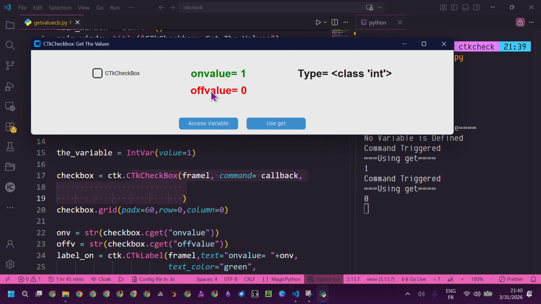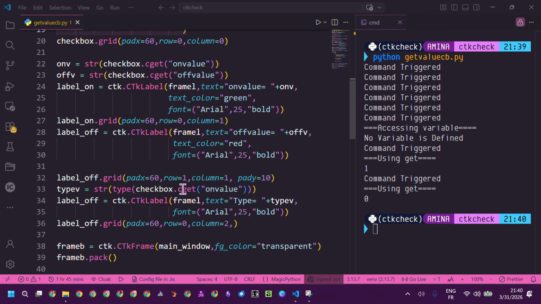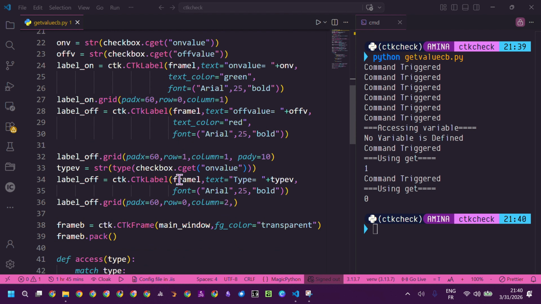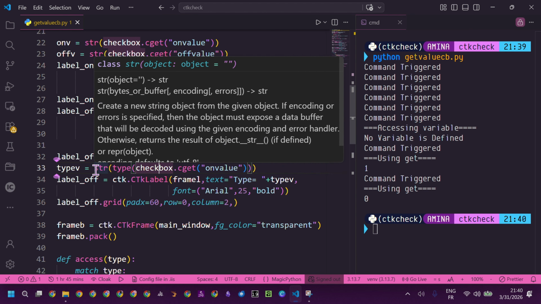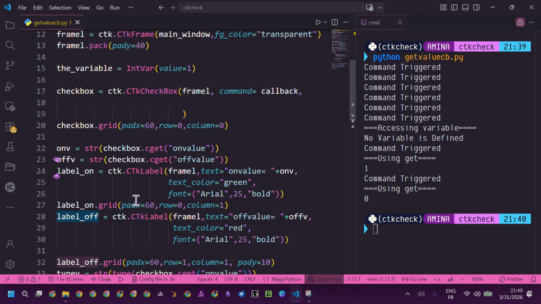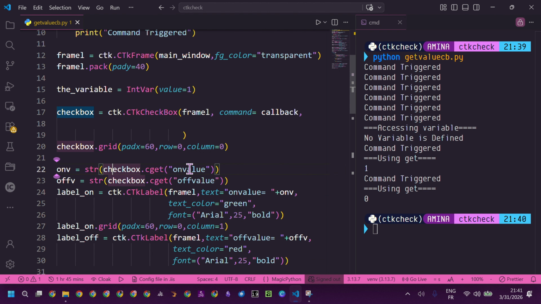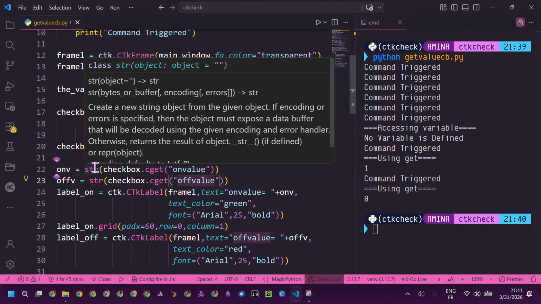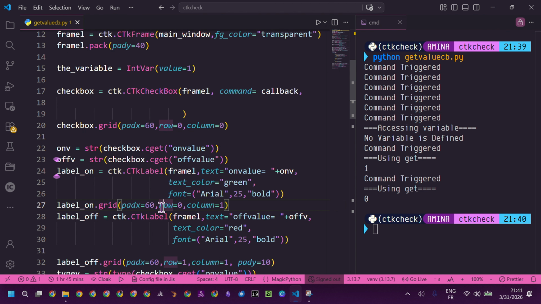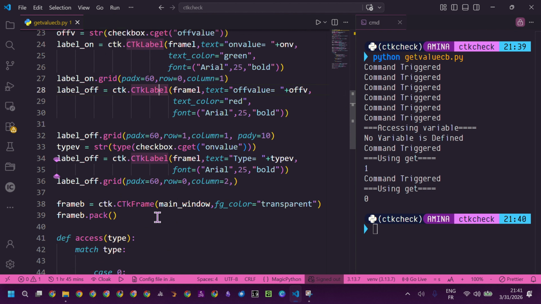The on value and off value by default are of type int. Here in the code, I got the type of the on value and the off value by calling type, and also by calling the cget method to get the on value property. I checked the type and print it out in this label. I also get the values of the on value and the off value, converted them to string to be able to display them in these two labels.